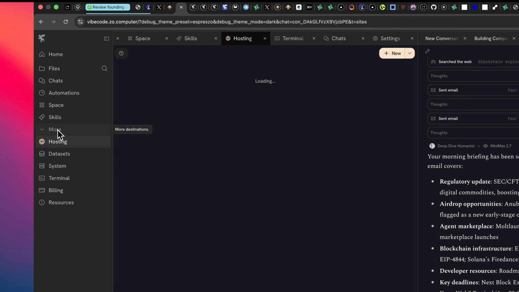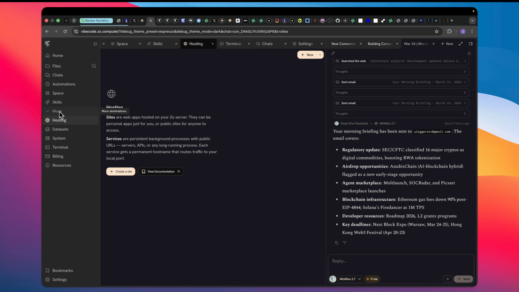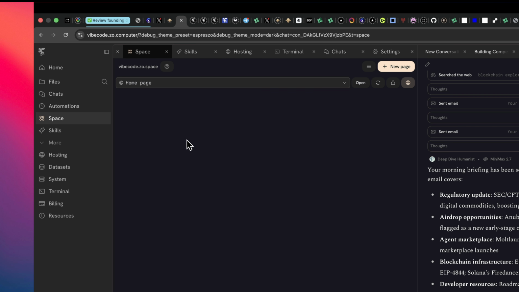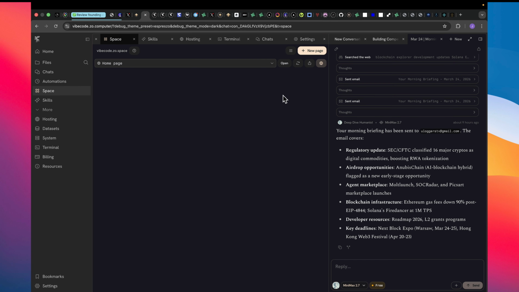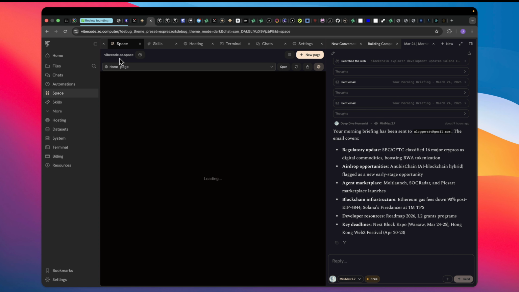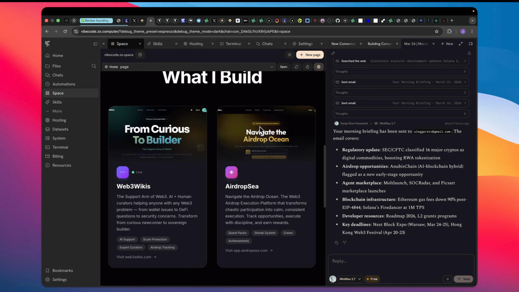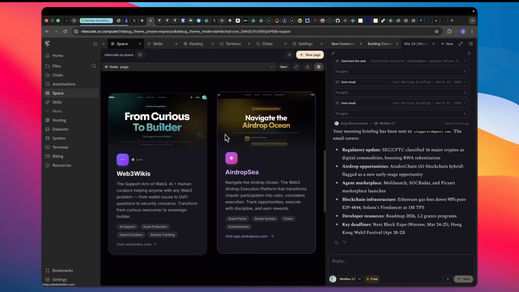So with other solutions like OpenClaw, the traditional, I'll touch on OpenClaw a bit, you don't get to see what it's doing on its computer, so you have to prompt it to that effect, do many things manually. But in this one, it gives you a space. So for example, I have a space here, vibecode.zo.space. You can find me on this portal. It builds this in one prompt.